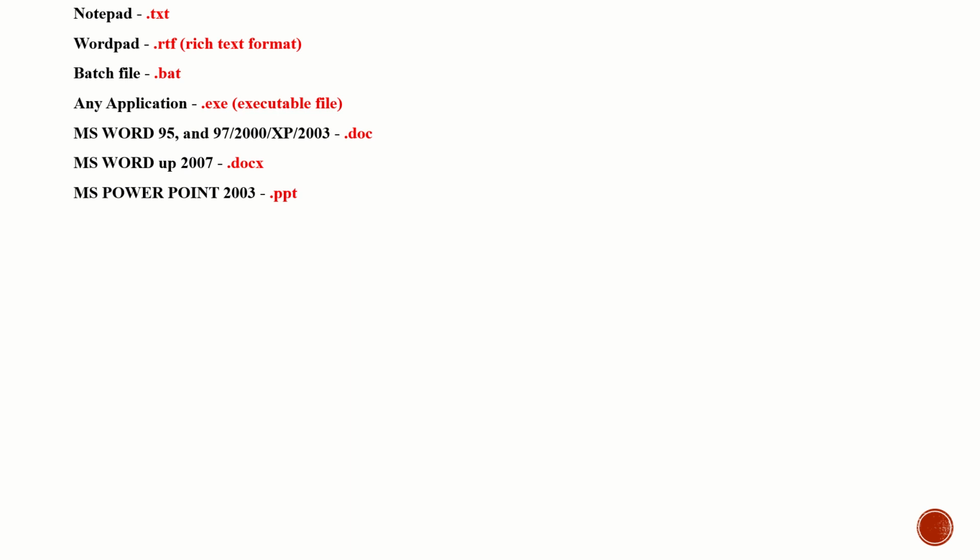It means executable file. MS Word 1995, 1997, 2000, XP, 2003, that extension is .doc. MS Word up to 2007 extension is .doc. MS PowerPoint 2003, 2007, XP extension is .ppt. MS PowerPoint from 2007 to 2019 is .pptx.